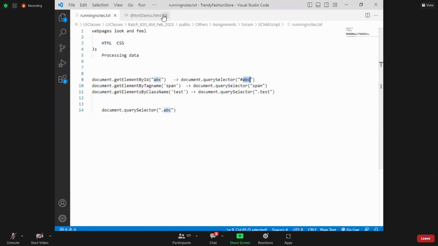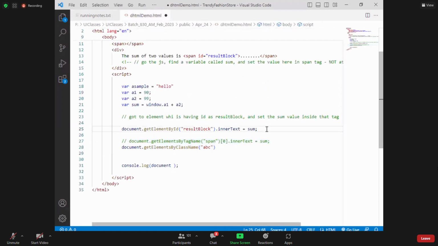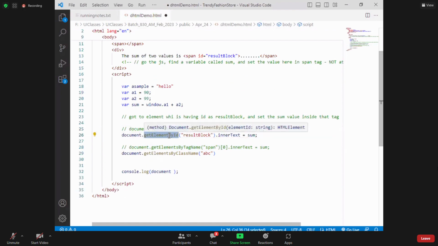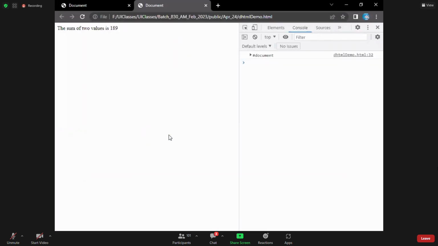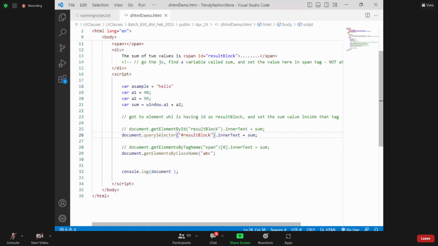Okay, now I can come back to my page. Instead of this, can I say document dot query selector? Can I do this, boss? Is line number 26 fine? No. Why so? You need to specify the symbol here, result block. Now I come back and reload the page. Same is working. Are we clear with line number 26 and line number 28 and line number 29? 29 is a waste, an empty line I have added.